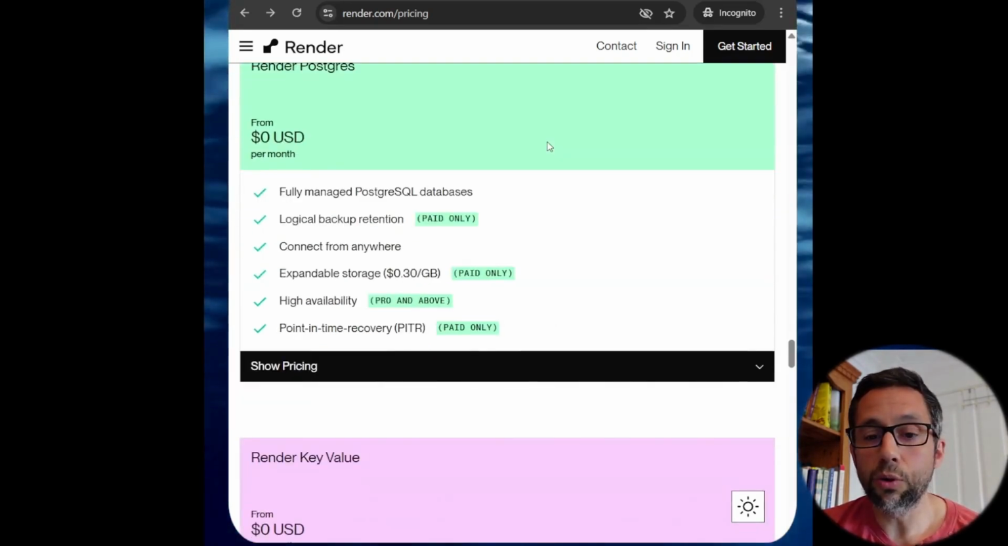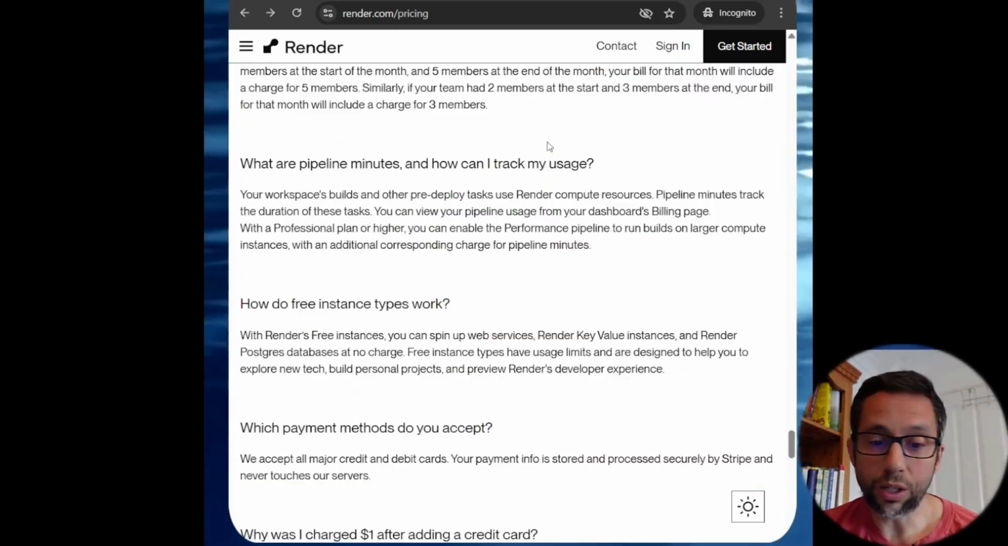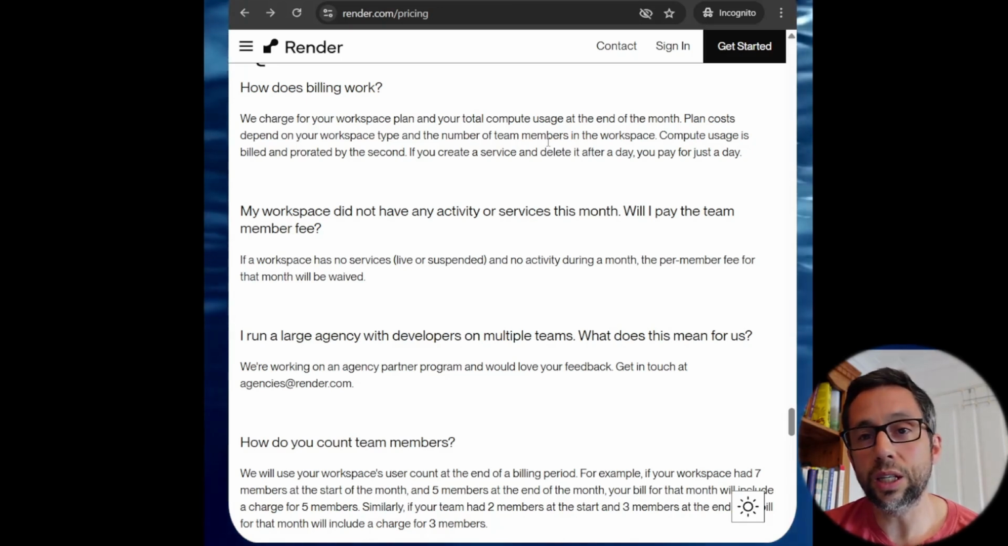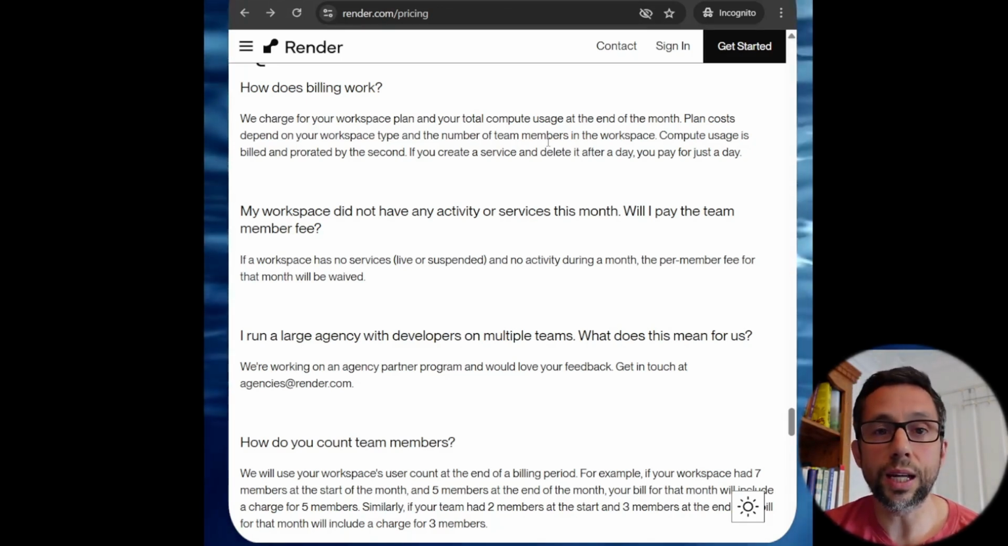But if you actually want to deploy this thing and keep it alive so that your voice agent works consistently, I can't even find it on this page, but basically the starter one is $7 a month, and that's going to keep your server alive. But it's free to get started and it's free to get testing.